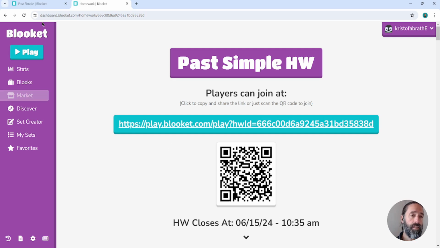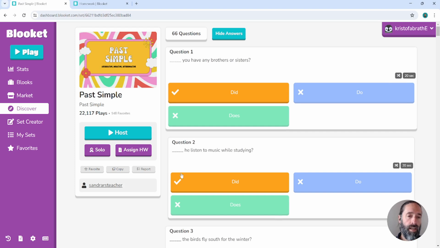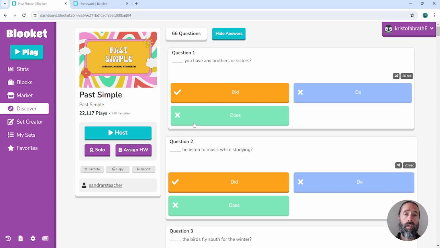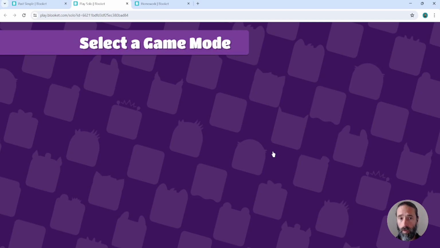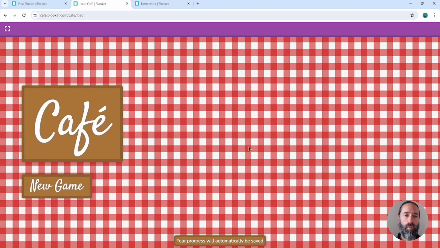Let's have a look at the game, simple past. Let's say we don't want to assign it as homework, but we want to play the game. We don't have any other players right now. So let's play a solo game. You click on solo. Students can also play solo. Again, if you play solo, there's not a lot of choice. So let's say we play cafe, and I'll show you how cafe is played. I'll show you a little bit of playing the games.